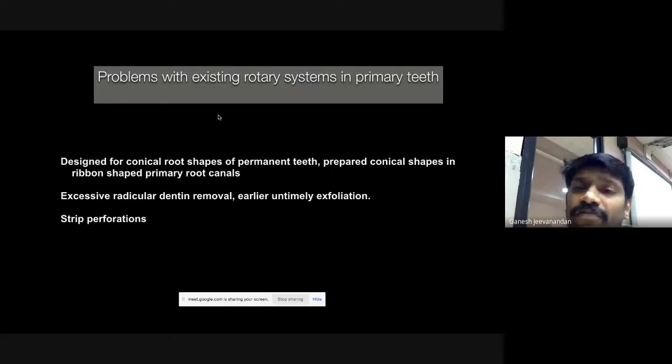Now what happens if the root dentin is removed more? Automatically, the rate of resorption of that particular tooth is more. So it will eventually fall off much earlier than the normal exfoliation time. To avoid that, we need thin taper files. So adult rotary files cannot be used in this particular situation.